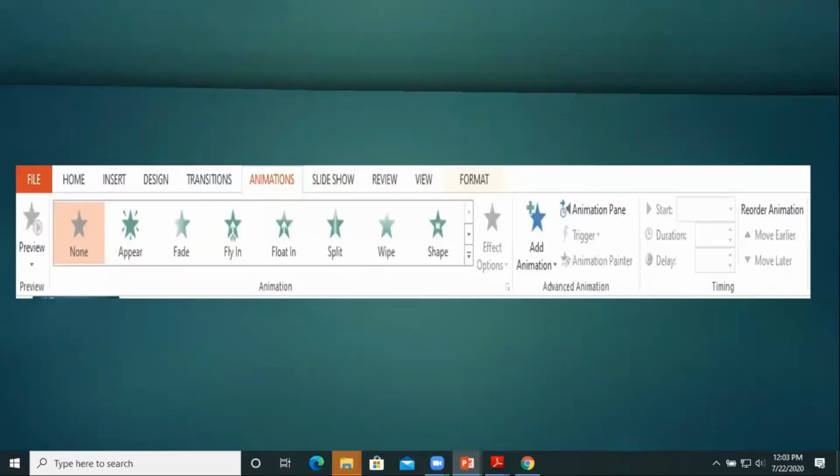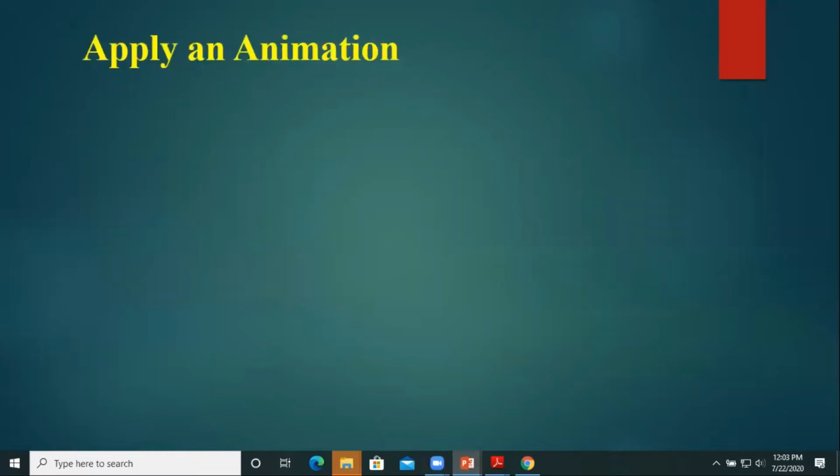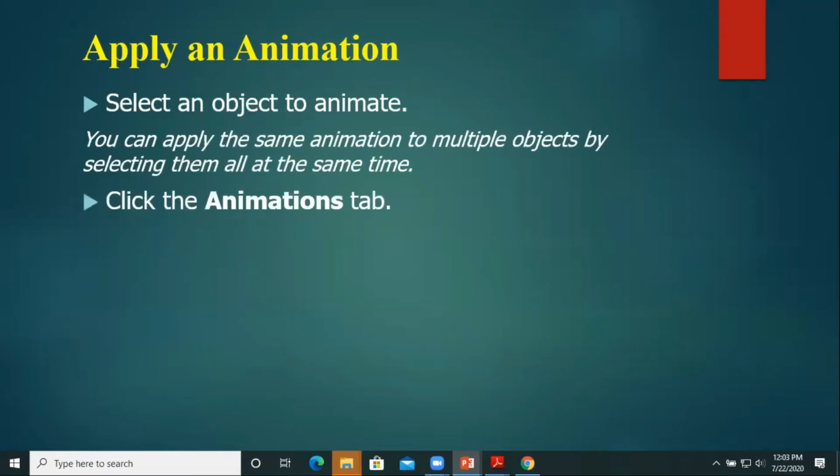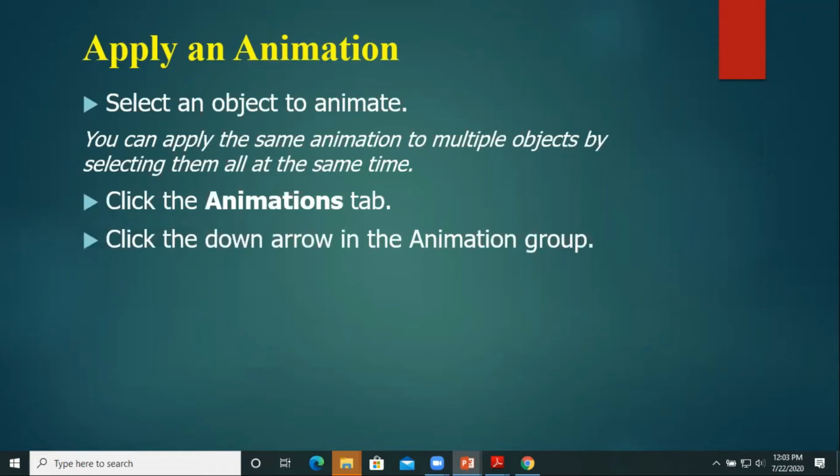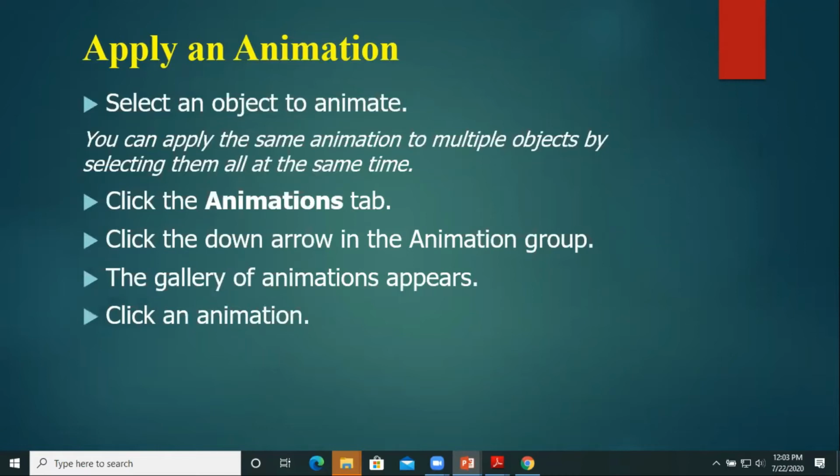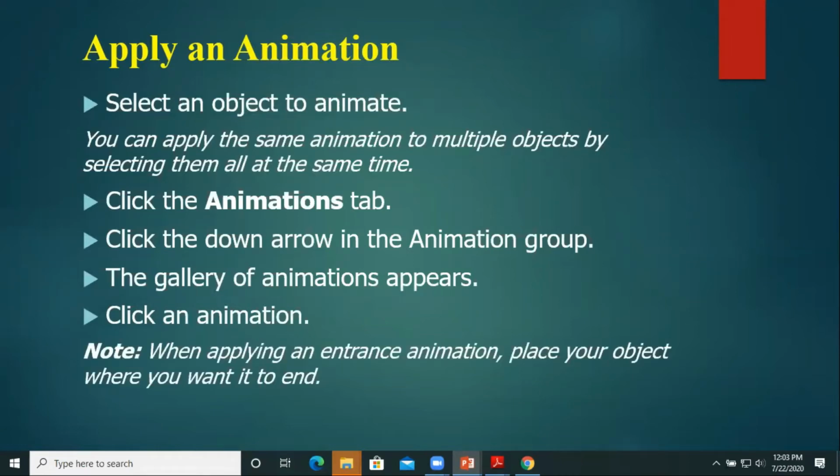I hope you can see them. It's very beautiful. Now let's look at how to apply an animation. So first, you select an object to animate. Then you click on the animations tab. Then you click on the down arrow in the animation group. Then you select an animation. Then you apply an entrance animation. If you want to apply entrance, for example, you place your object where you want it to end.